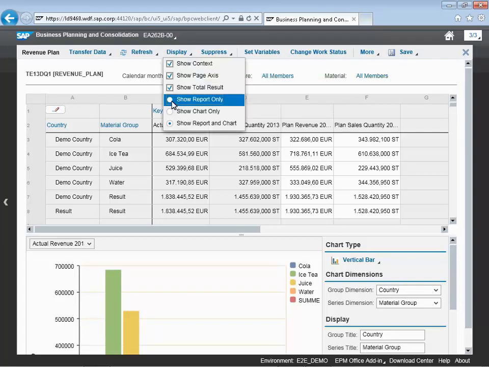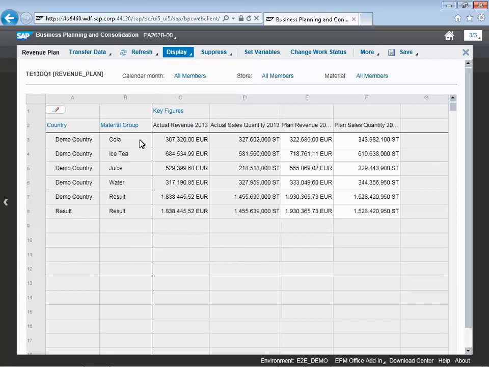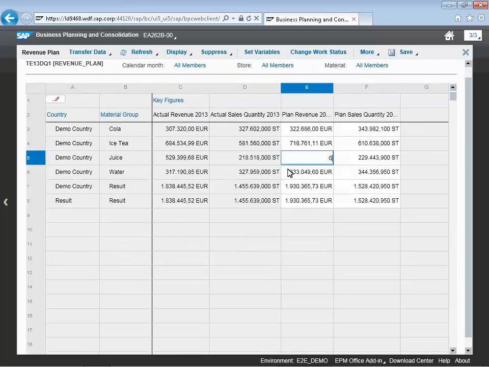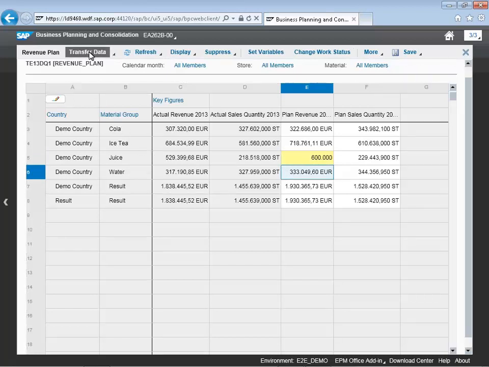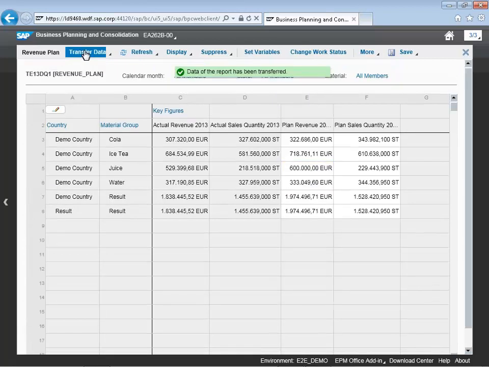So the next thing we're going to do, after we remove the chart from this report, we're going to make some adjustments into our sales revenue plan, and you can see that we're doing that for the juice group for our 2014 planning year. So we're going to transfer the data and then save it. So when we do this, these adjustments will be immediately available within our unified planning model.